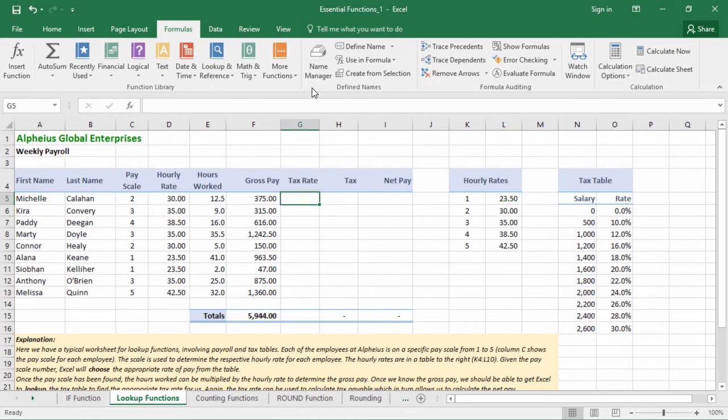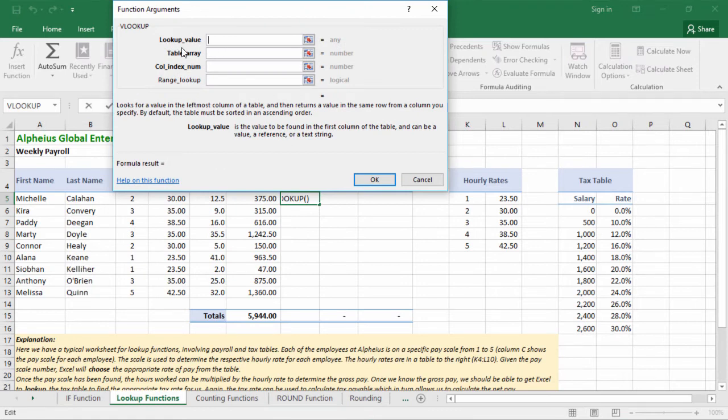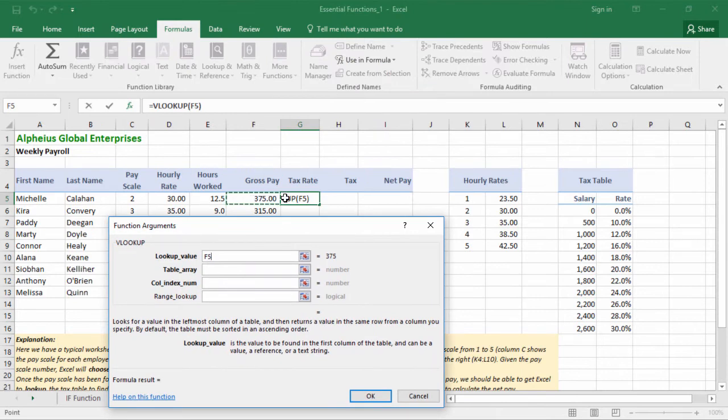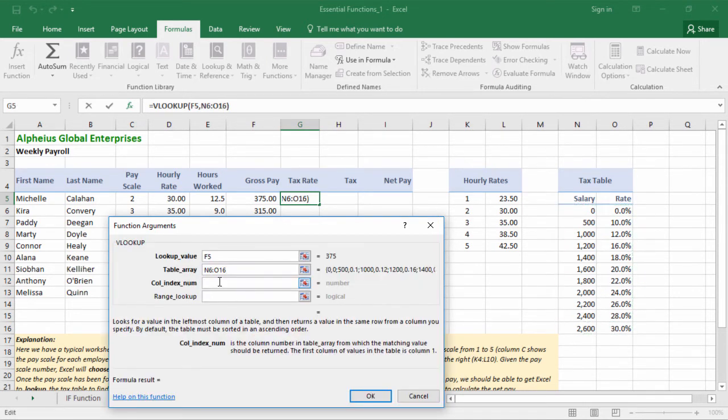So I'm going to use my VLOOKUP, lookup and references, VLOOKUP. What am I looking up? I'm looking up my gross pay. Where am I looking it up? Well, I'm looking it up in my table, so I want to look down this table. What column do I want to return from? Do I want to return from column 1 or column 2?